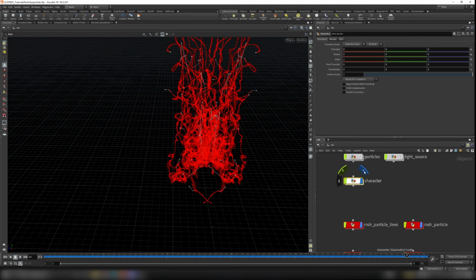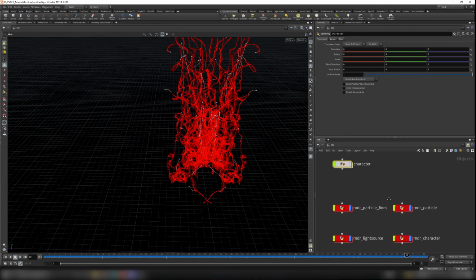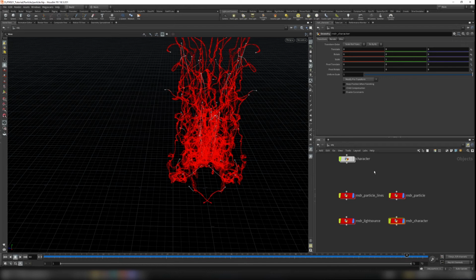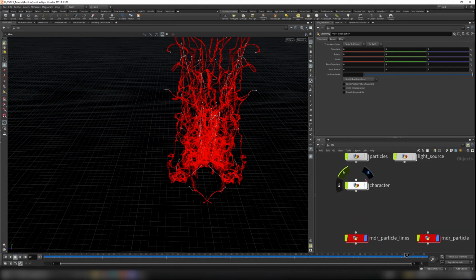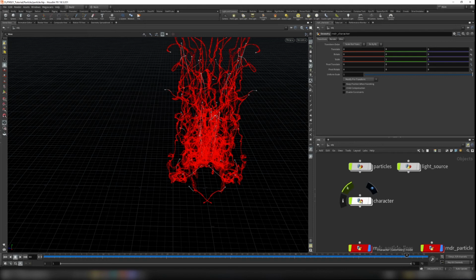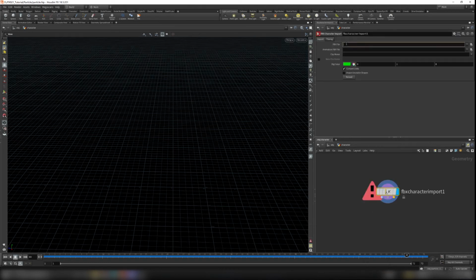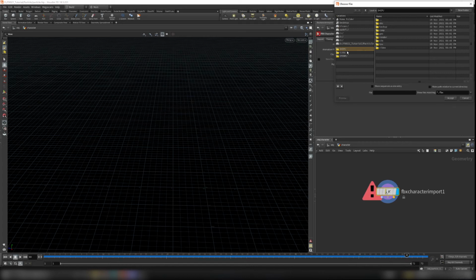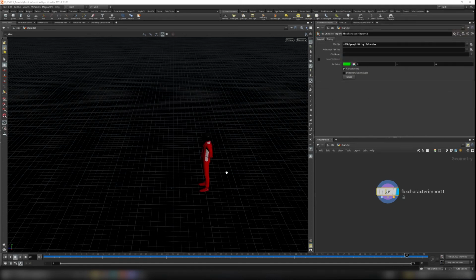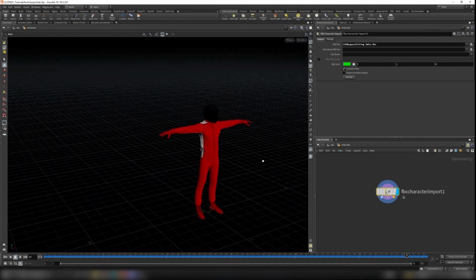And we don't want to visualize this because we can import our result to our render character here. So we can disable the view flag on this one. So let's go inside. We're gonna use the FBX character import here. So in the FBX file, we go to the dollar job, which is our project path, and we go to the geo. And we can find our FBX file. So select this one, accept. And you can see our character in the scene.